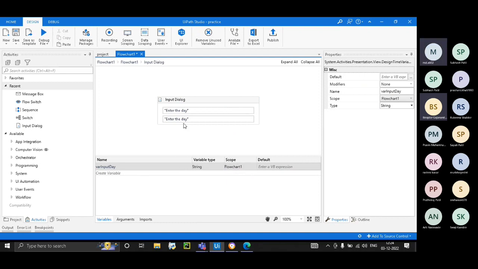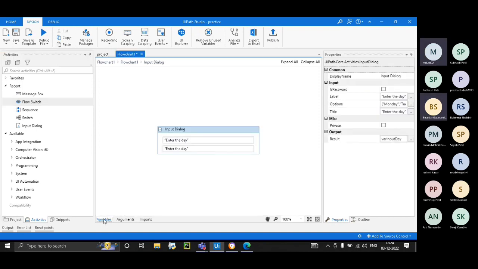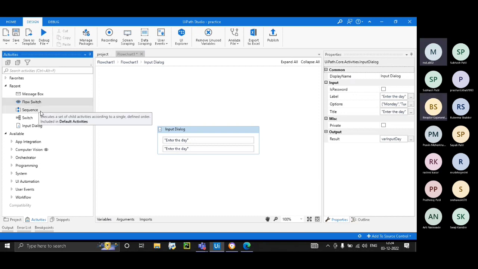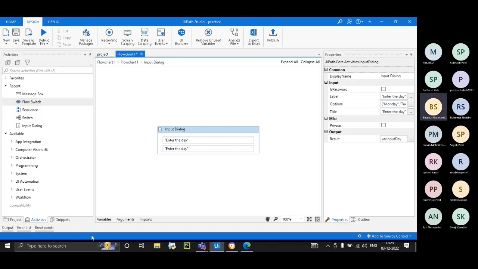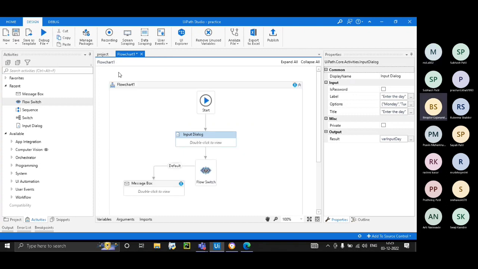Go into the flowchart and drag one activity, flow switch. Just click one more time on the variable so that it will vanish. Just take the flow switch, drag the flow switch. Here it will not come. Click once again on flowchart 1. Below that, here. You should always come out, unless you come out, no activity will drop.